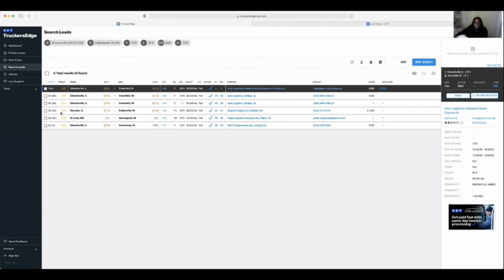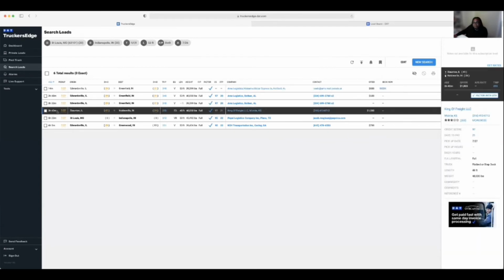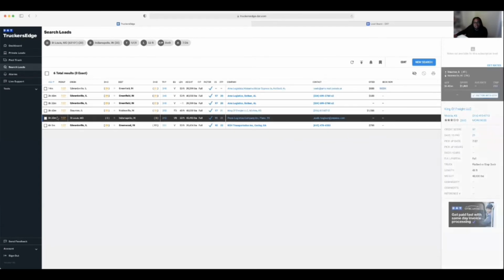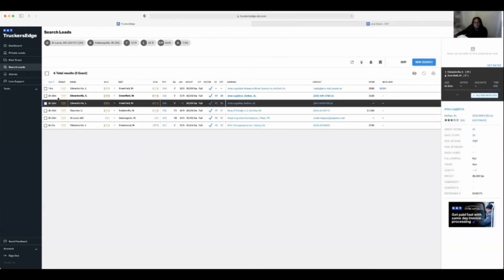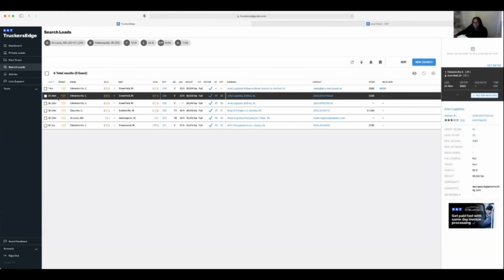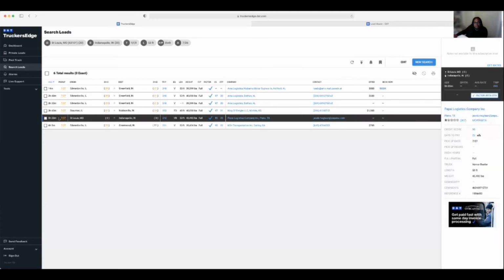So let's look at another load. They have 3 stars. I wanna see if we can find one with a better rating. So here's one. Let's just look at this one. Pickup is 727, St. Louis, no deadhead miles.